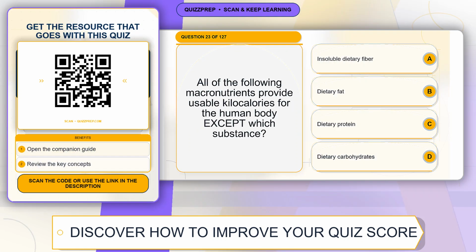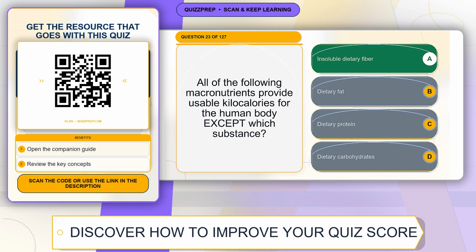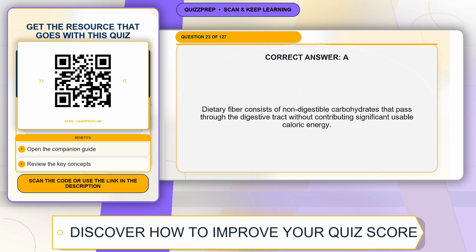Question 23. All of the following macronutrients provide usable kilocalories for the human body except which substance? Option A, insoluble dietary fiber. Option B, dietary fat. Option C, dietary protein. Option D, dietary carbohydrates. The correct answer is option A, insoluble dietary fiber. Explanation. Dietary fiber consists of non-digestible carbohydrates that pass through the digestive tract without contributing significant usable caloric energy.